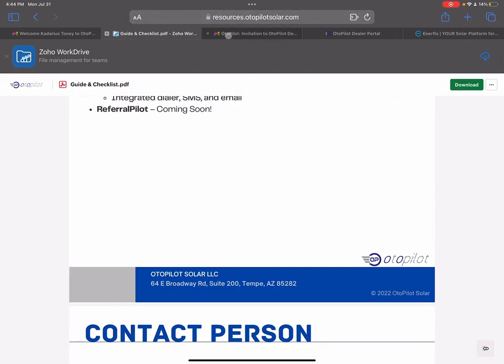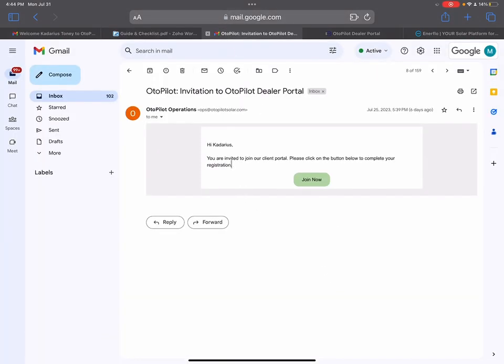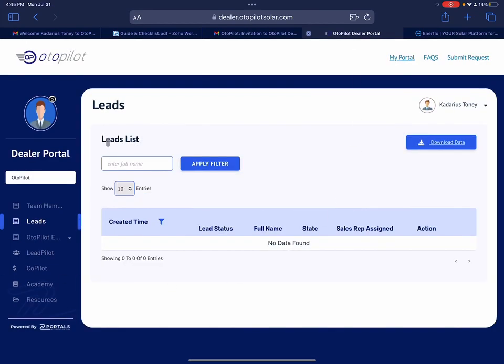Let's take a look at the invite for the portal. So this is what the invite for the dealer portal or rep portal looks like. You can see here, this is for Kadarius, and I've already accepted this invite. And once you log in, you're going to create your password and log in, and you're going to be taken to a screen like this.